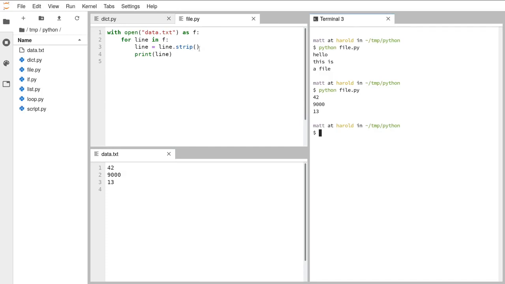Now we know that we're looping over numbers. We want to be able to do something like print line times 2. Maybe we want to double each of these numbers to get 84, 18,026. So if we run this now, see what happens. We get something strange. Instead of doubling the numbers to be 84, it's doubled the string. That's very strange. The reason it's doing that is because it's reading everything from this data file as if it is text, even if it is a number.